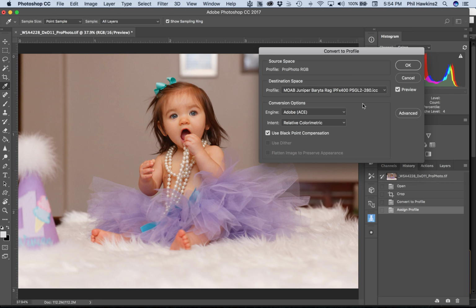Now, what has happened is that the convert to profile process has actually changed the numerical RGB values to match the RGB values that came into the image. I know that's probably clear as mud, but that's the way I understand it. Again, I admit that I don't fully understand the mathematics behind this, but trust me when I tell you, do not use assign profile. You want to do convert to profile.